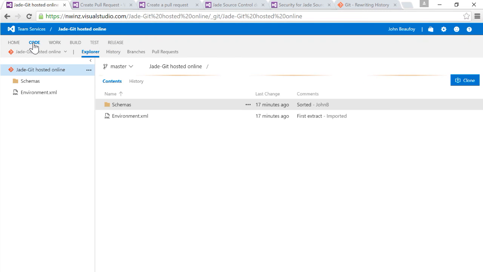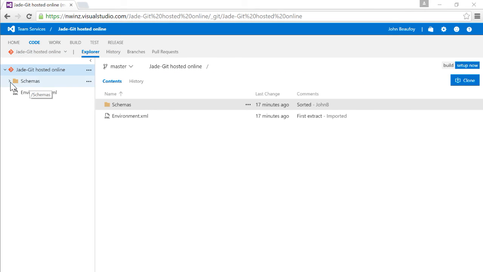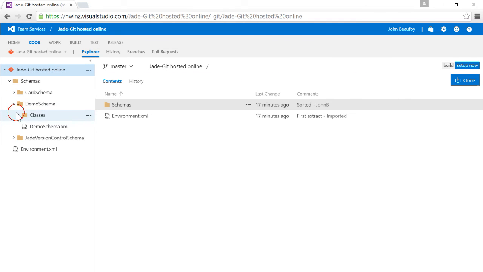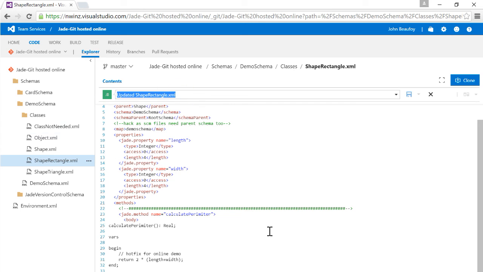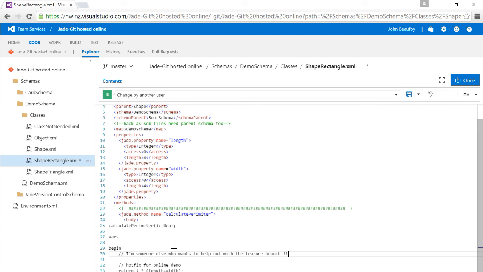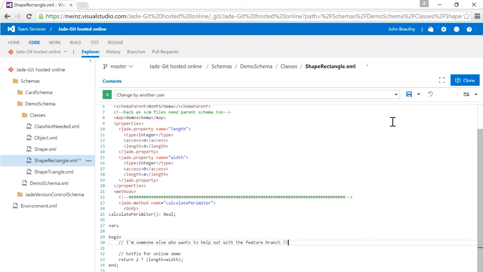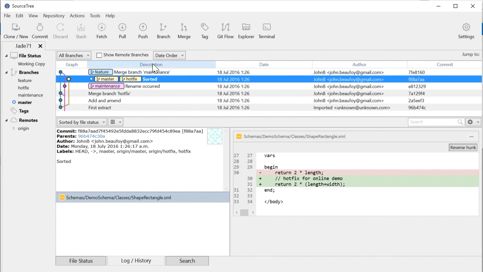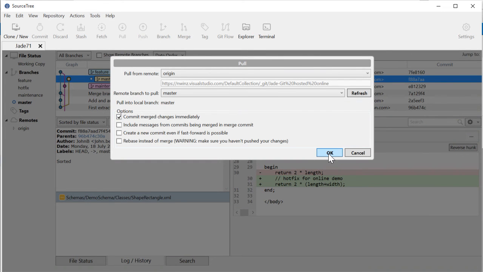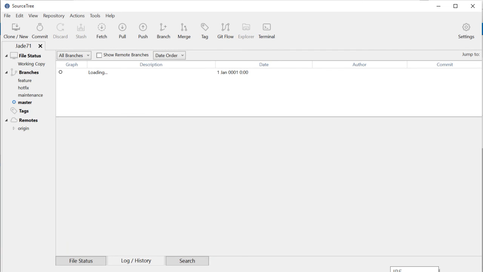The final thing I wanted to show you was bringing the changes that another developer has made back into our Jade environment. To simulate that, let's navigate down to a file, make some changes to it, then commit. Jumping back into Source Tree, we can use that to pull our changes down to our PC.